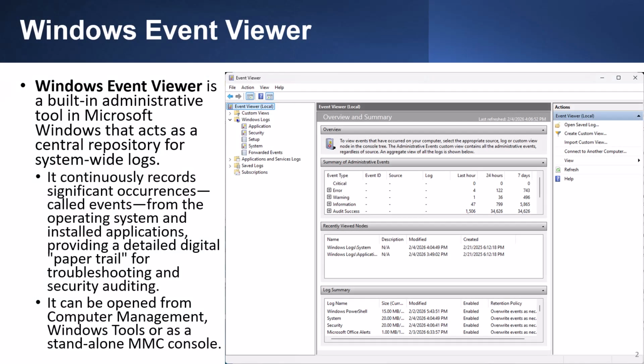Windows Eventvwr is a built-in administrative tool in Microsoft Windows that acts as the central repository for system-wide logs. It continuously records significant occurrences called events from the operating system and installed applications, providing a detailed digital paper trail for troubleshooting and security auditing. It can be opened from Computer Management, Windows Tools, or as a standalone MMC console.